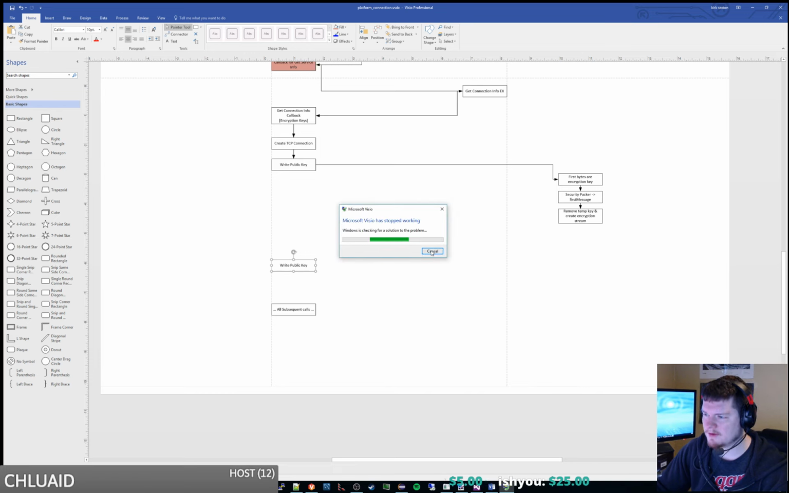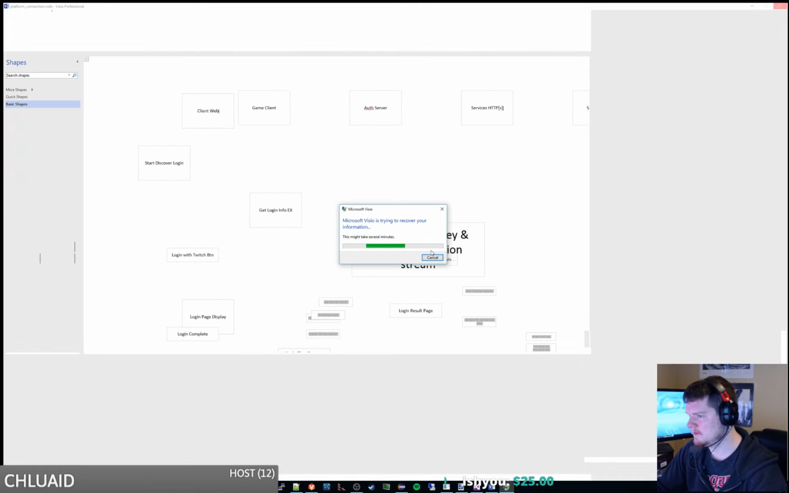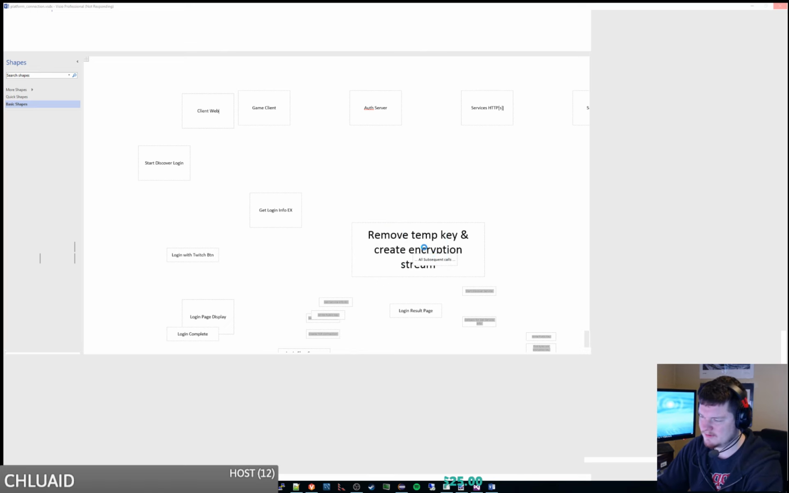Come on, Visio. Really, Visio? I was just trying to zoom out. Apparently that's too difficult. Look at that.